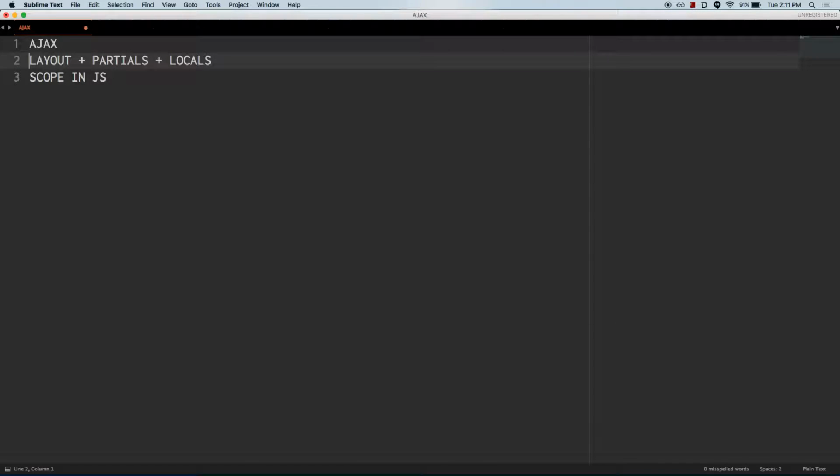So AJAX, layout, partials, and locals, and scope in JS. You're working on the Hacker News Challenge today, right? AJAX tag.